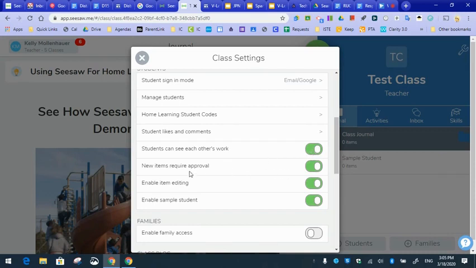This one here that says New Items Require Approval is asking you if you'd like to approve each and every item that gets posted to a student's Seesaw journal before others can see it. If you would like this turned on, leave it on. And if you want to give students the freedom to post as they wish without you having to approve each and everything, turn it off.